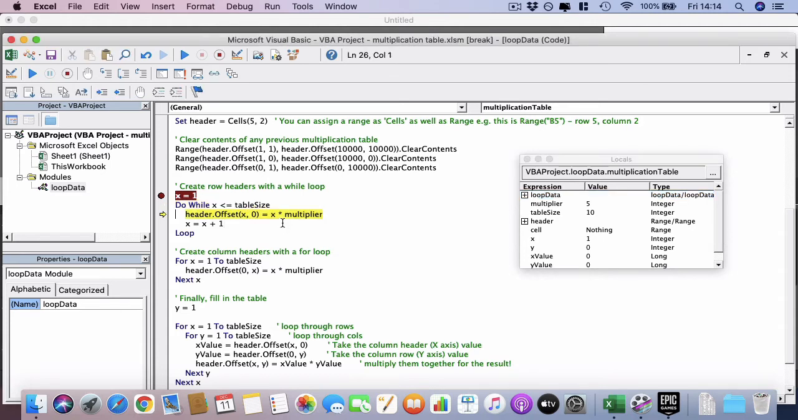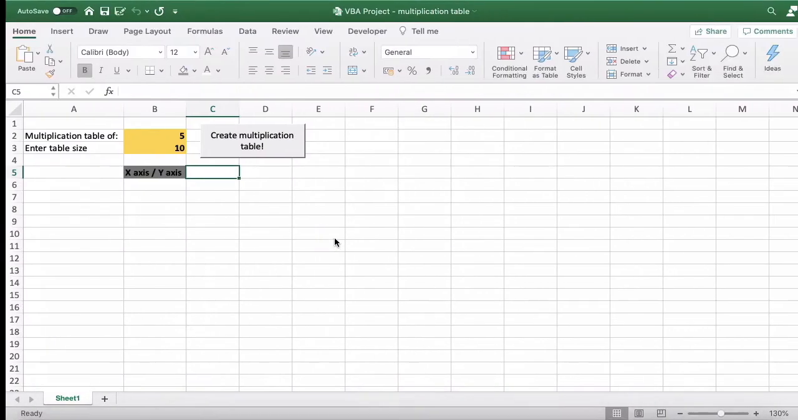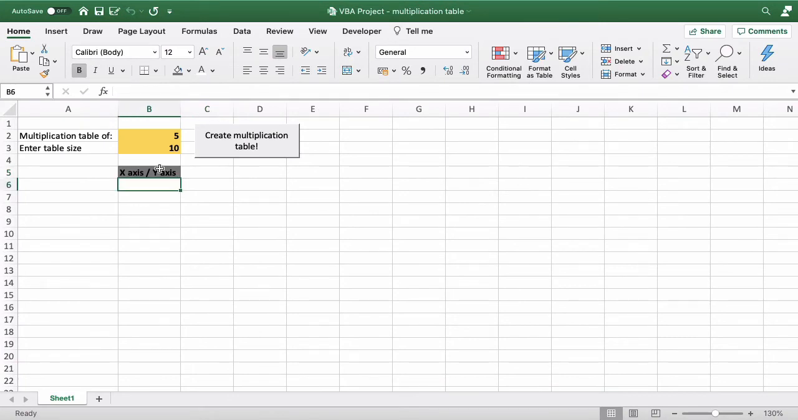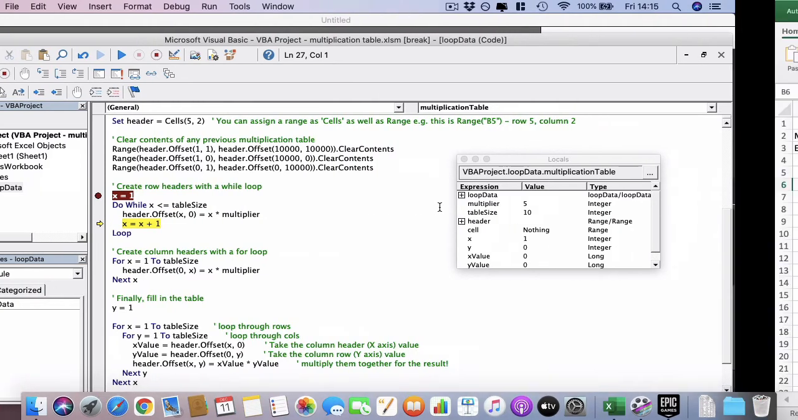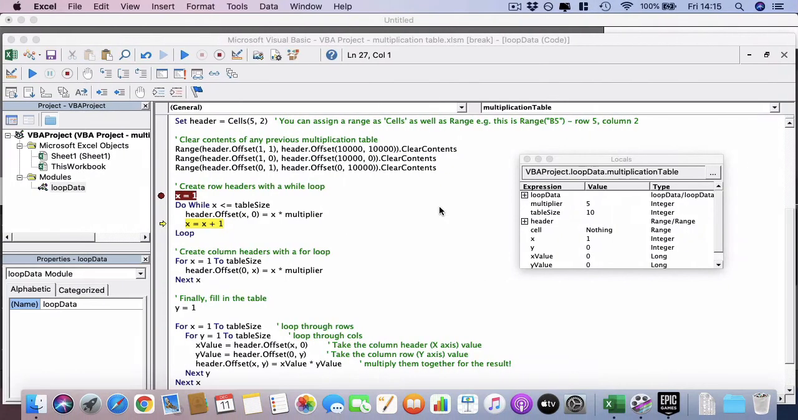And we're going to do next line, and now we're going to do header.offset. So we're saying the offset from the header of 1 row and 0 columns, we want to fill in that result with something. So we're starting here, so we're saying 1 row off and 0 columns is cell B6. And we're going to say we want the X, which is 1, times the multiplier, which is 5. So 1 times 5 is going to be 5. So we should have a result of 5, which we do, and then we're going to let it loop up all the way to 10 times.